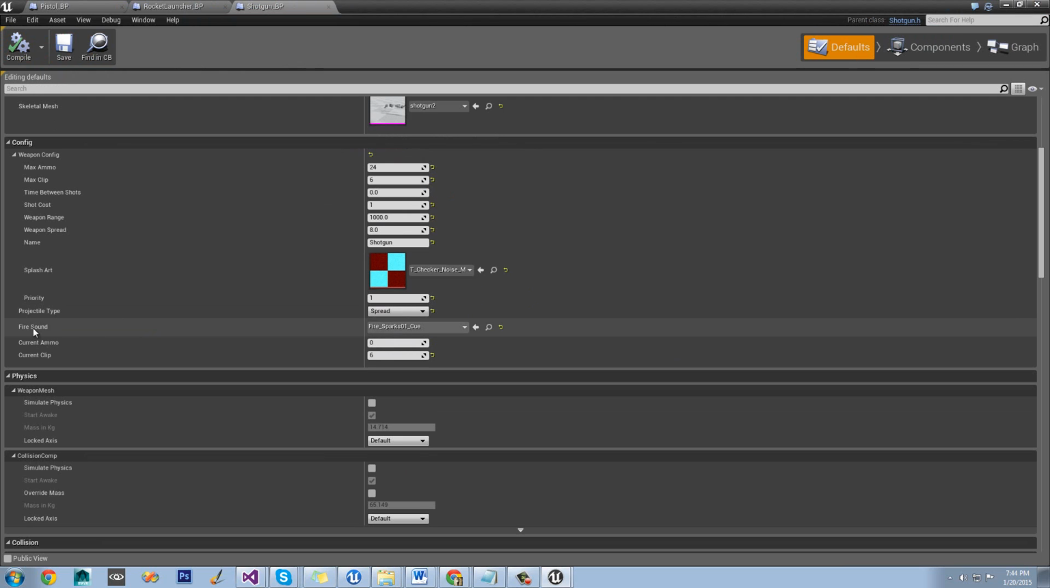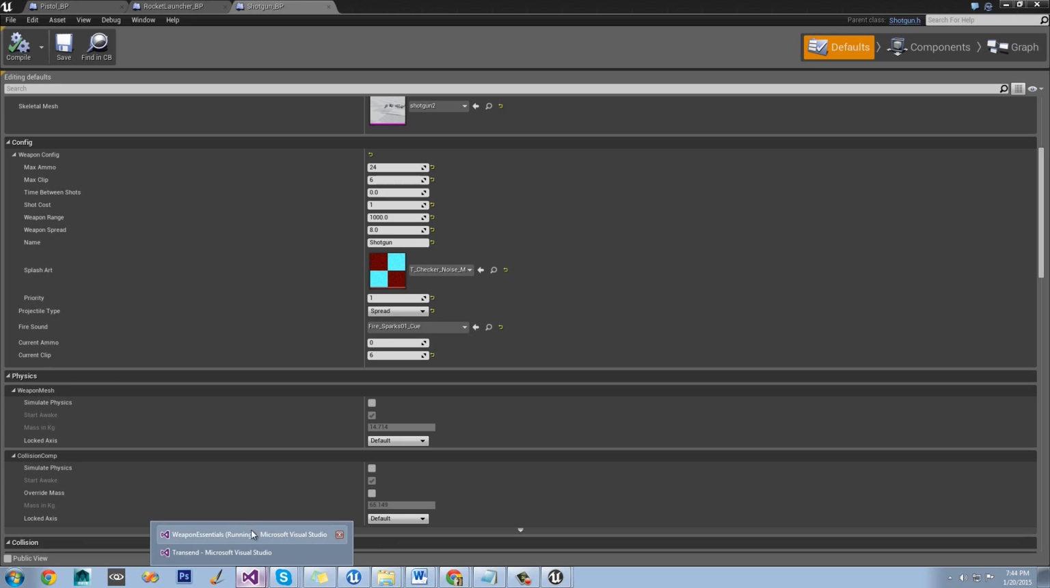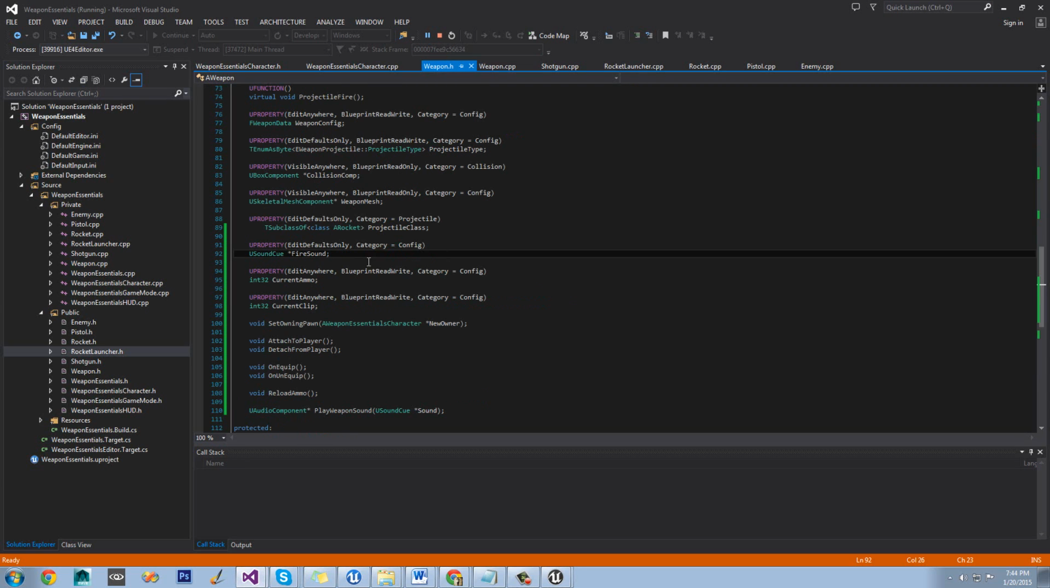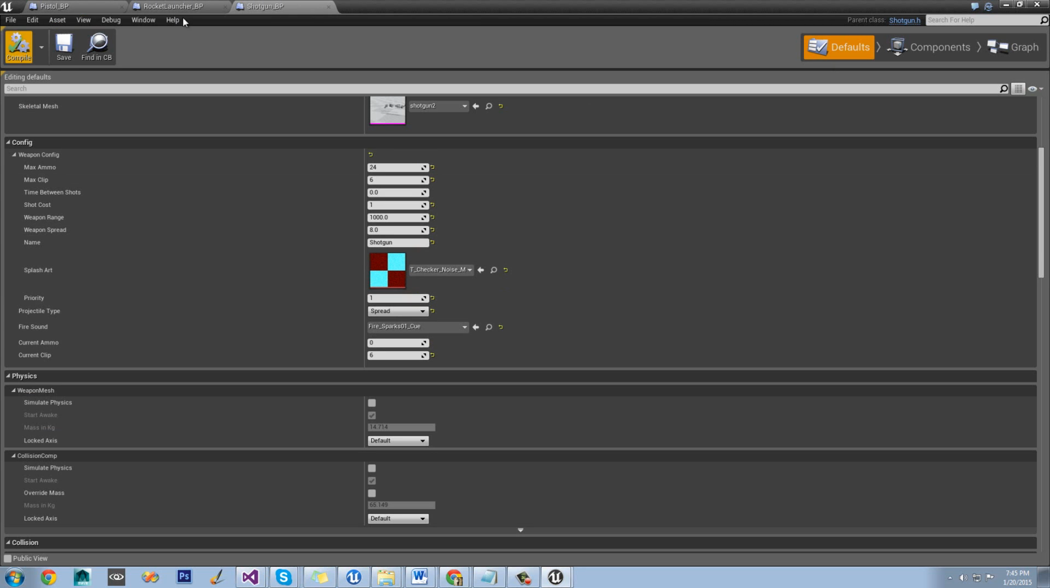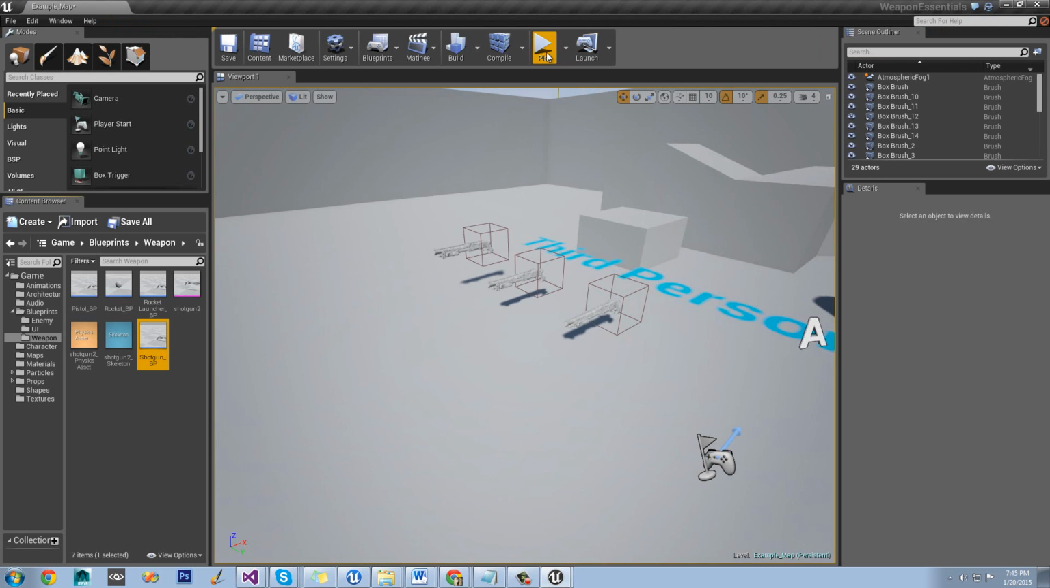And literally, because this is how flexible it is, you can draw any sort of cue for a fire sound, a reload sound, a drop sound, a pickup sound. You could actually put these in variables like this, like a USoundCue fire sound pointer, or whatever kind of pointers you want. That's what I love about this.